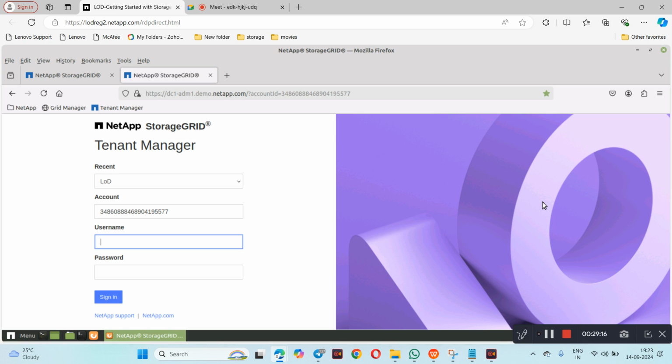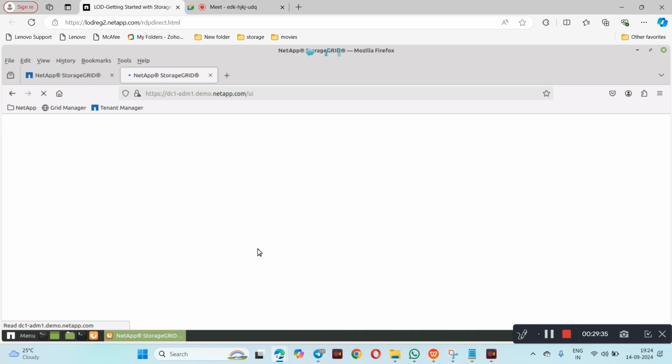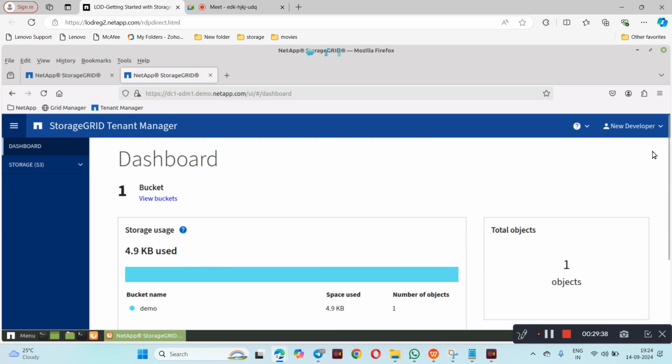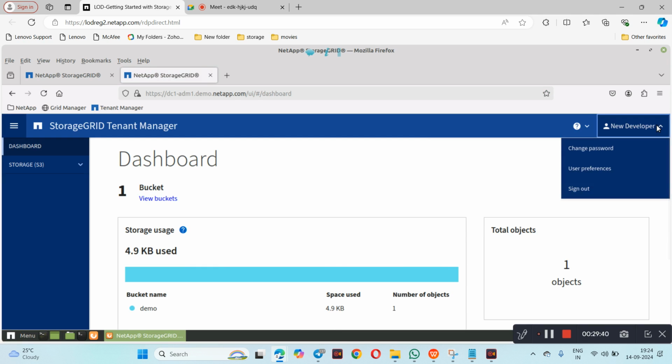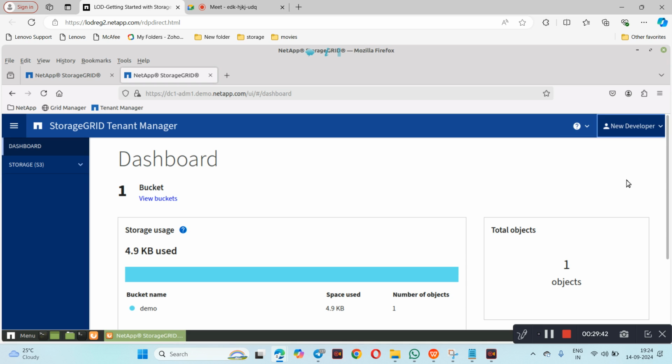So we can create access keys also, like a private key and public key, like we create in Amazon. Same thing we can do. If you want to log in, we have created the user, right? Sign in. You see we have logged in as this new developer user.